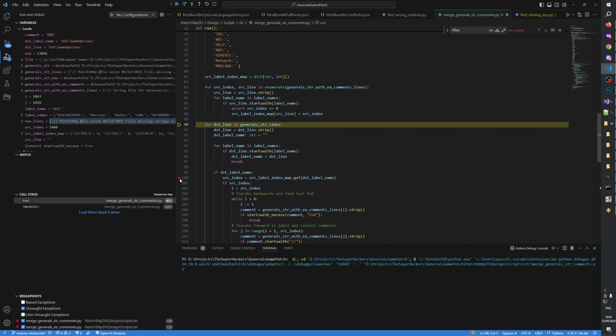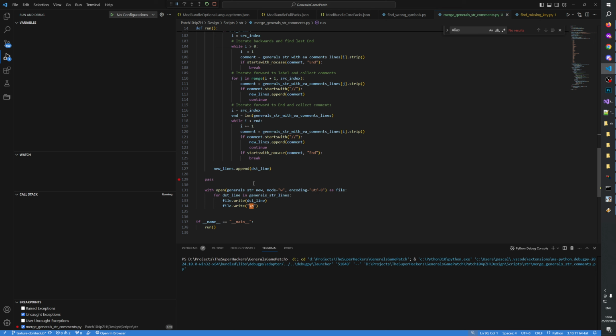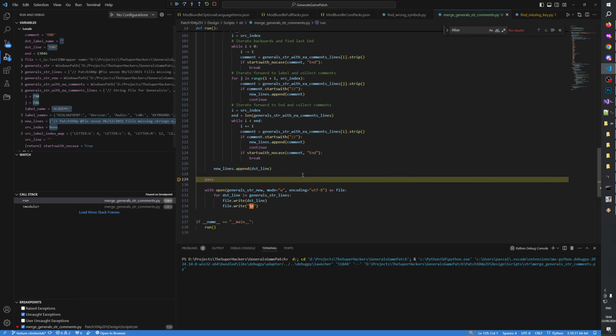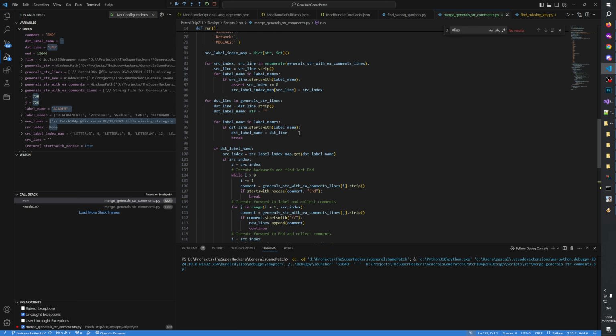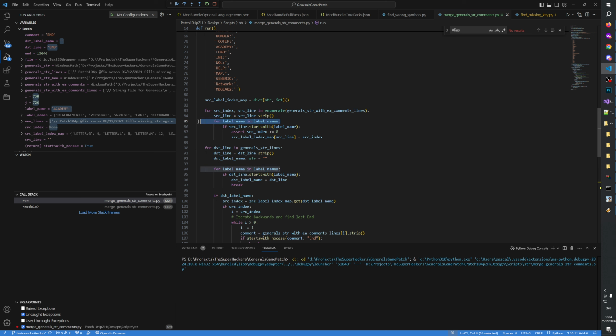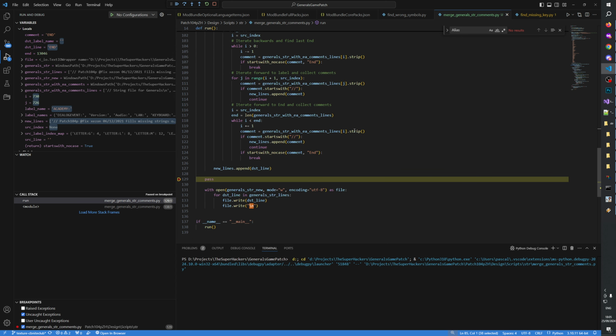Let's see how long this takes now. Oh, still slow. Still slow, but not as slow, I expect. Okay, it's done. Just a couple of seconds. Okay, yeah, I think we could optimize more, like this lookup here. This is expensive. But yeah, a couple of seconds, it's fine. Good. Then we should now have generals.str new here.